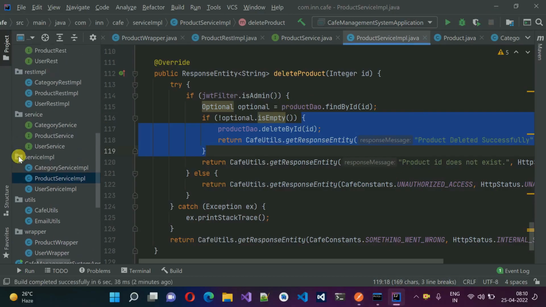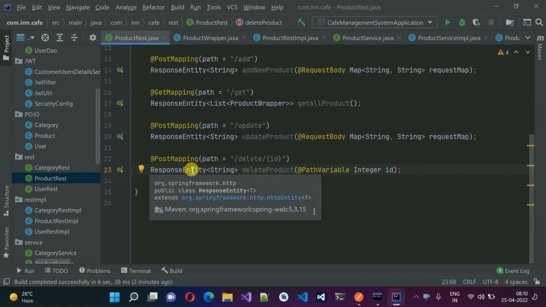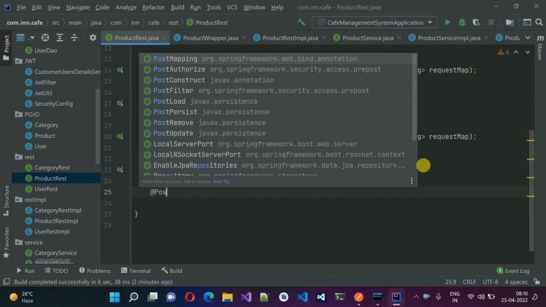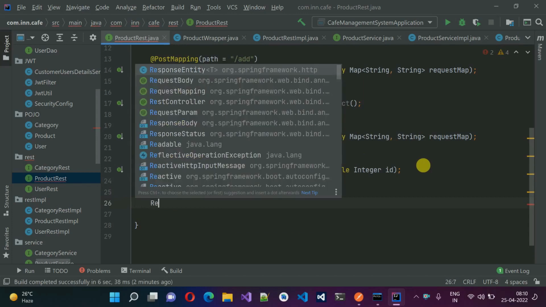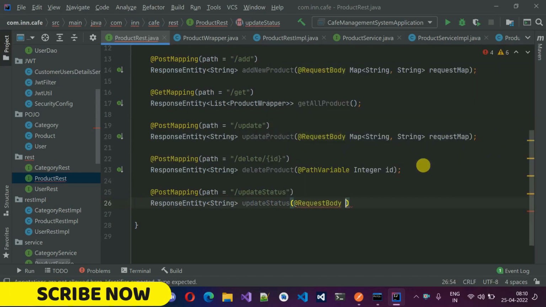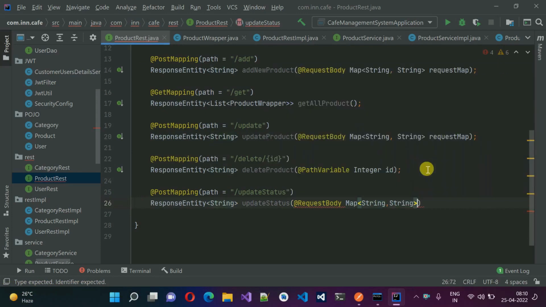Now we are done with the delete product API. So move to the product REST, and the next API which we are going to write is update the status of the product. So just make some space, and this will be a post mapping, and we're going to set the path over here. So path will be update status, response entity, and we will pass a string inside this one. We will return the string and update status, and it will accept one request body, and it will be of type Map of String, String, request map, something like this.